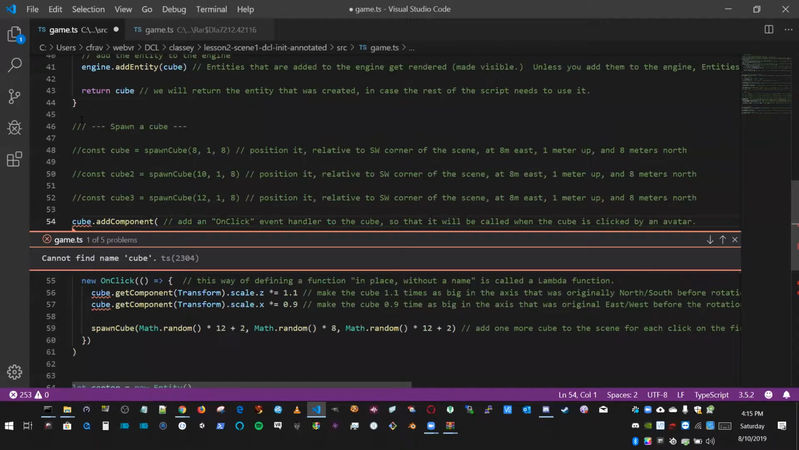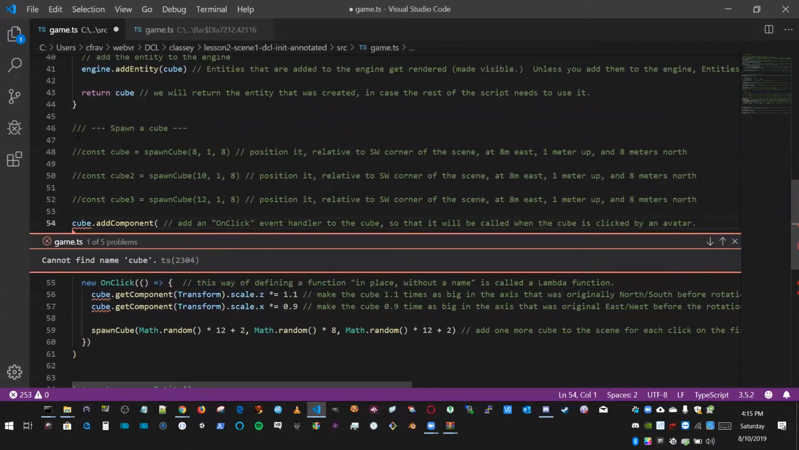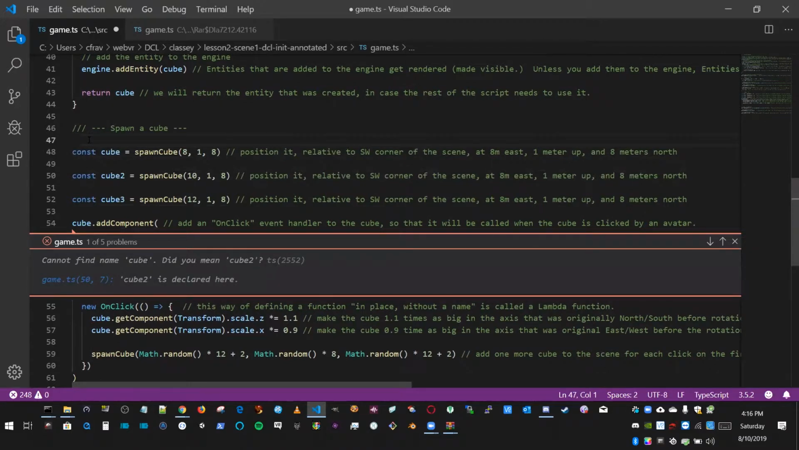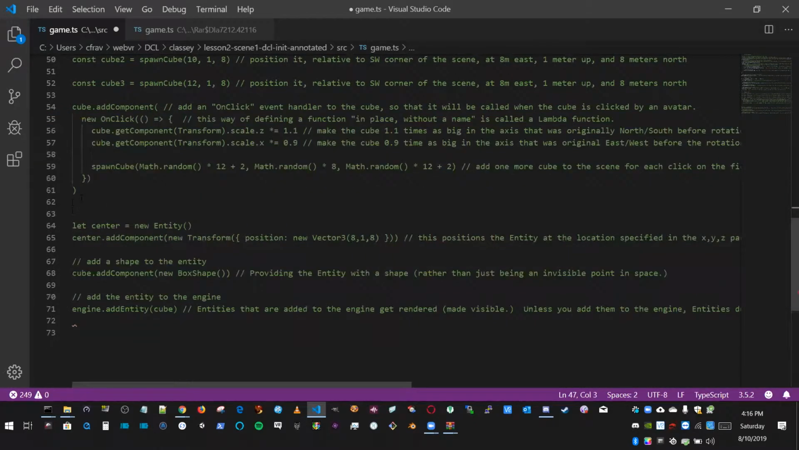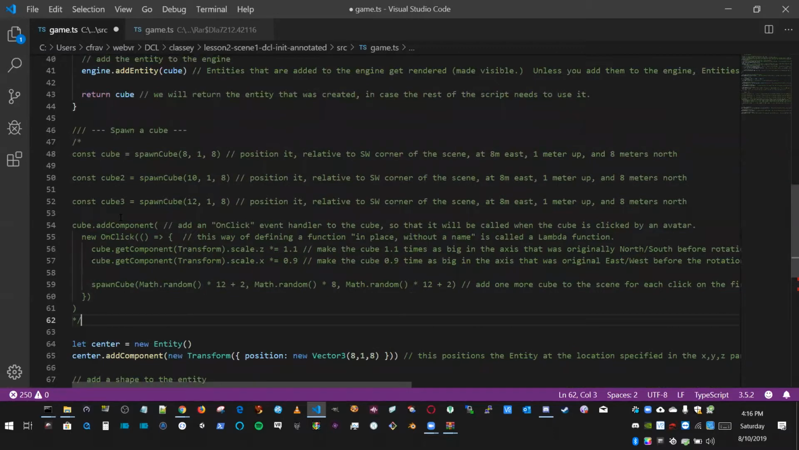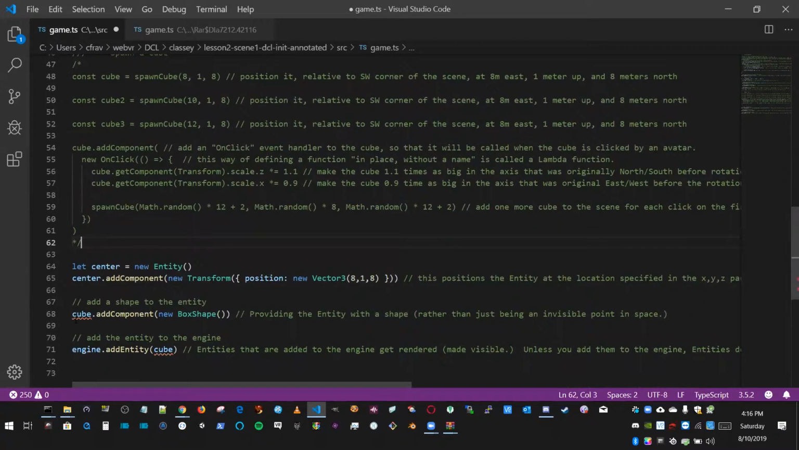Actually, if you want to comment out a bunch of code at once, you can hit /* and go down to the end of what you want to comment out and do that. */ and then that block of code is commented out, but what's beyond it is okay.